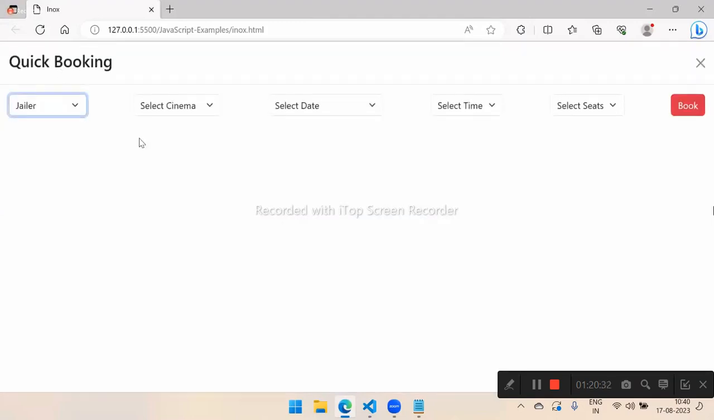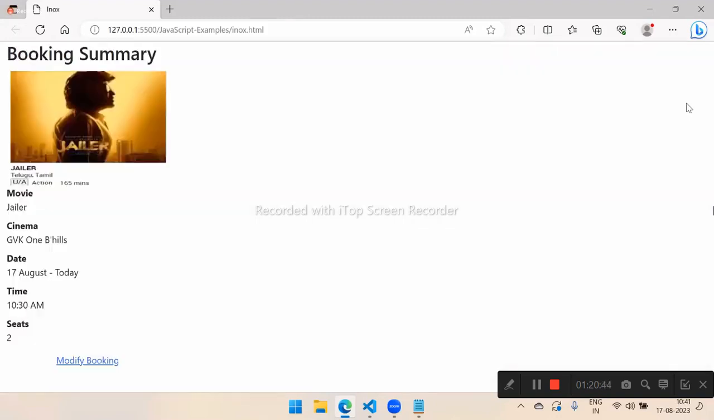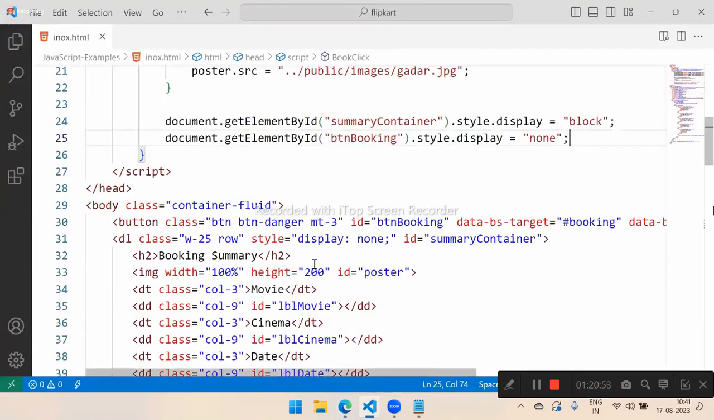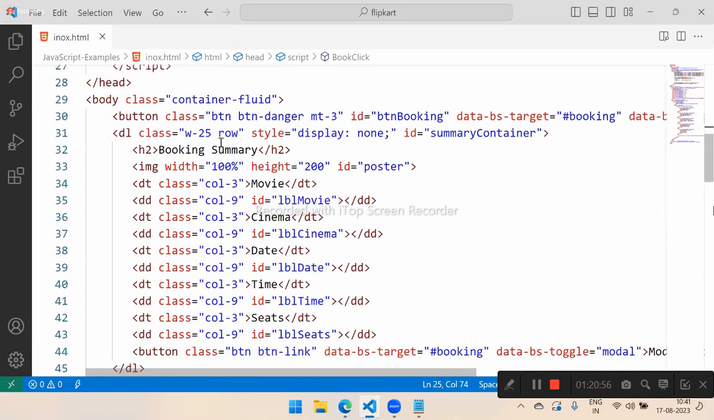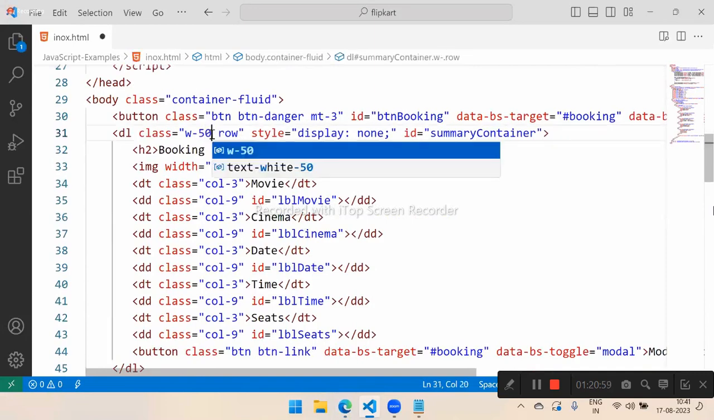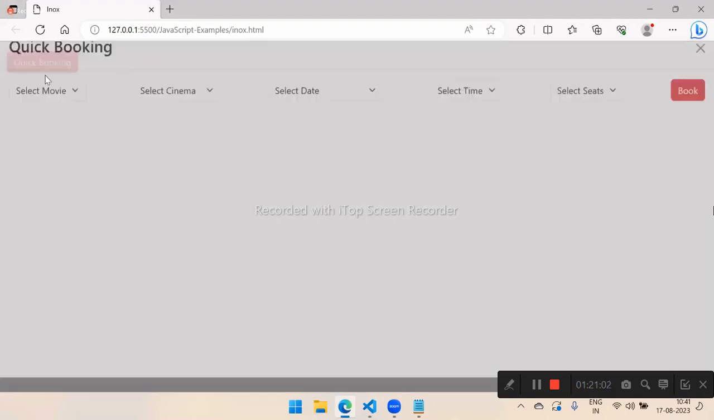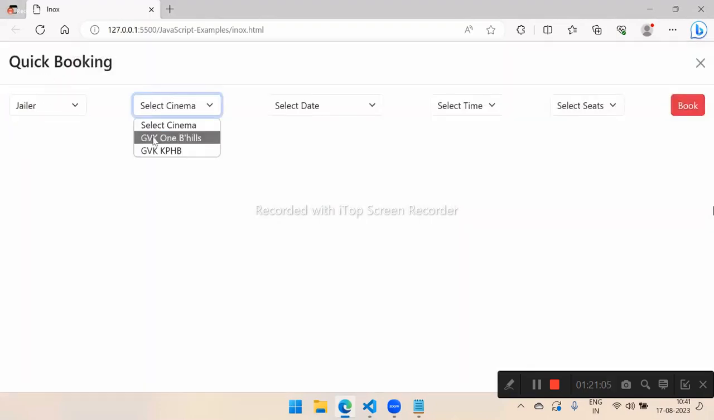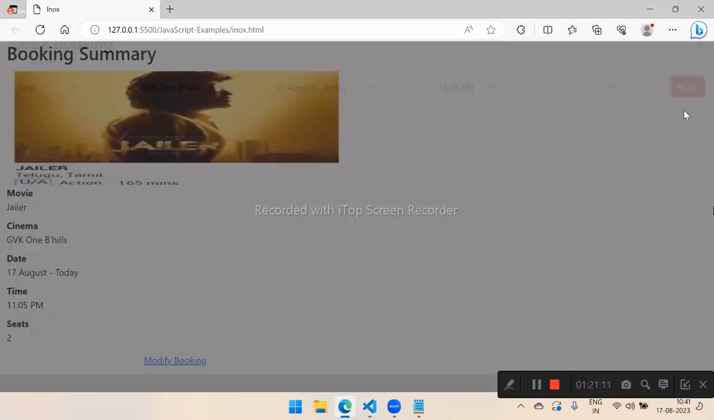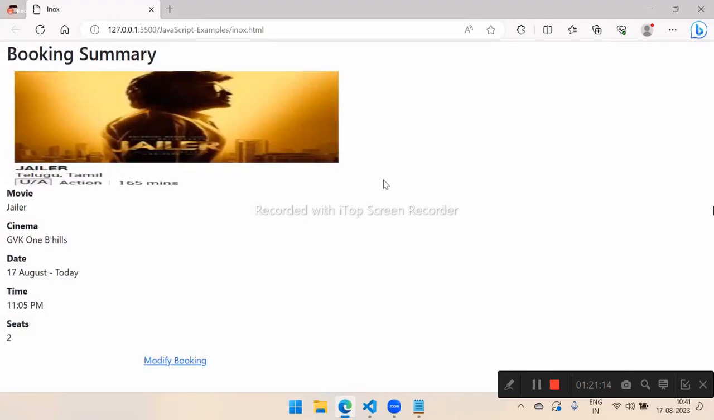And you can see now, I click on quick booking, then it will open. I selected a movie, I selected some cinema, I selected some date, I selected the time, and I selected the seats, and I click on book, and it will display only this. And I think width is not sufficient because we are using row and column. Width is not sufficient. So we give W50. So that means it should display. Otherwise, the issue with the width will come.